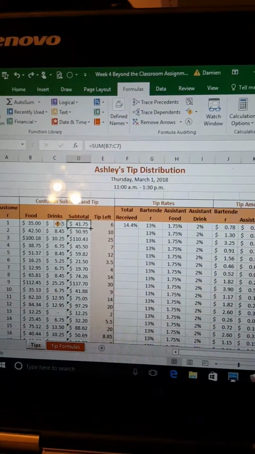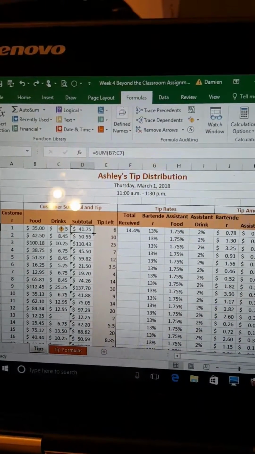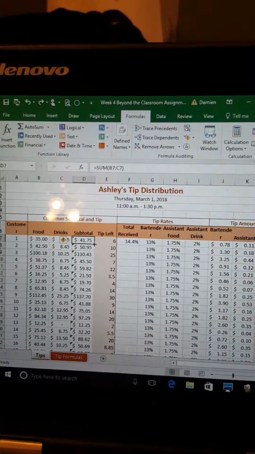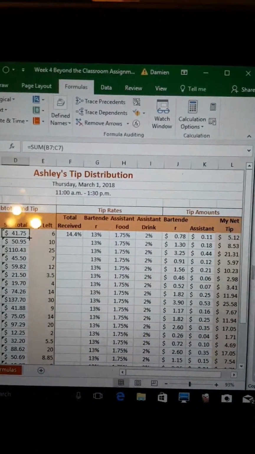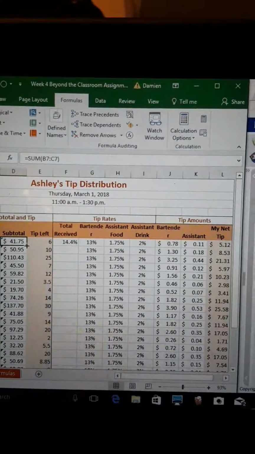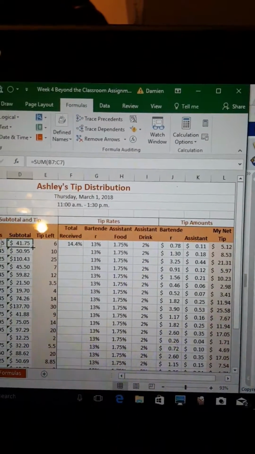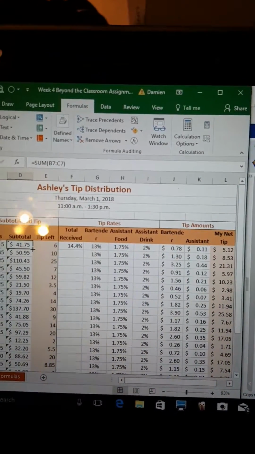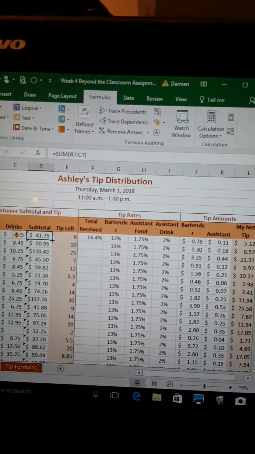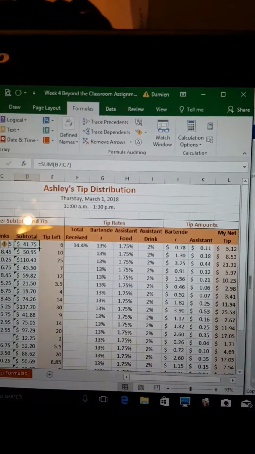So the next portion is to enter the amount of tip as a percentage. Basically, enter the 13% and the 1.75%, along with the 2% for the tip rates for the bartender, assistant food maker, and assistant drink maker. I will place their tip percentages on there.